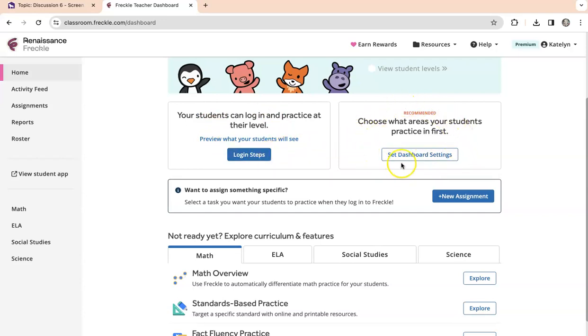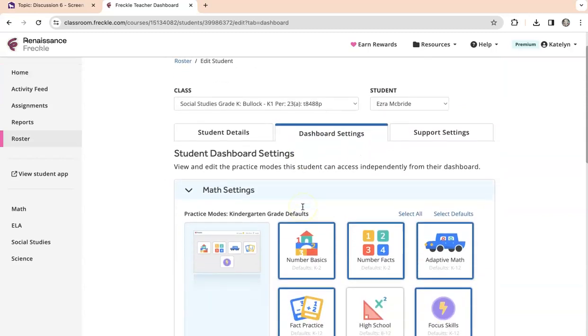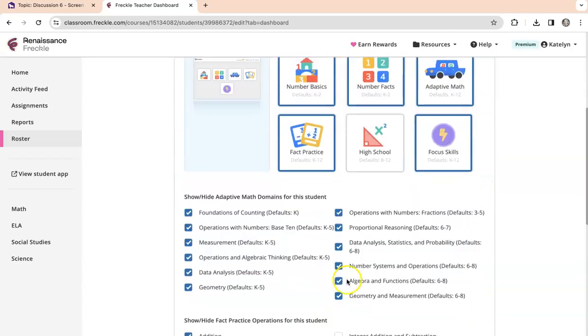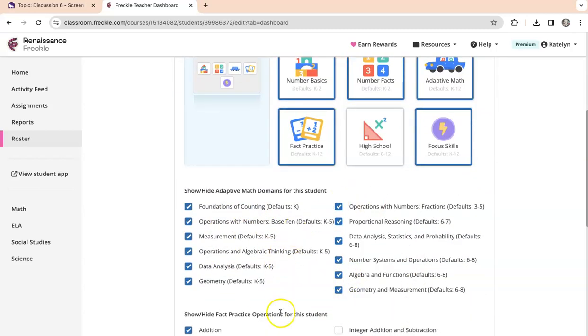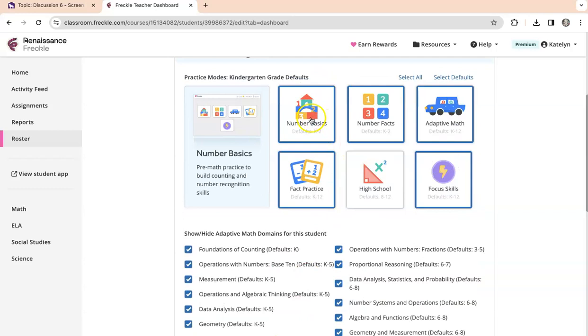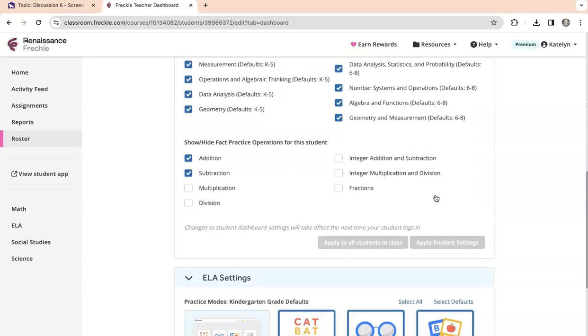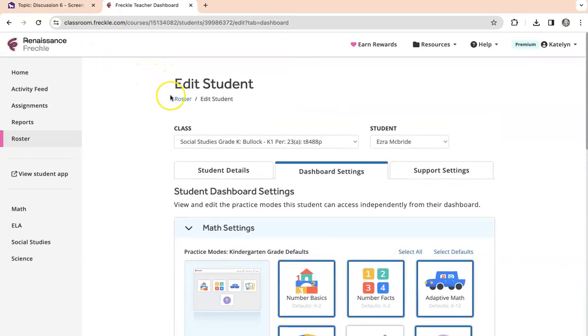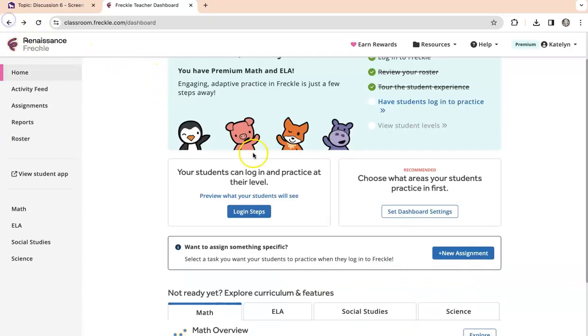You can set your own dashboard settings. If you wanted to do that, you could set it by math. You could set it for all the different standards and the different categories of the math, or you could take some away. Same thing for ELA. You can do it by student or by class.